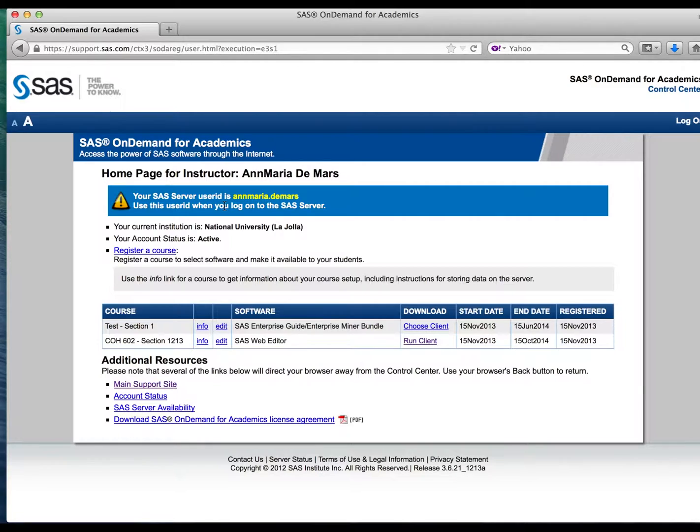Now, notice your SAS server user ID is up here. Mine's Annmaria.demars. It is not the same as your email. So remember what that SAS server user ID is, because you're going to need it in just a little minute. Then here it'll show your course. It might be 611. This one happens to be 602. Click Run Client.